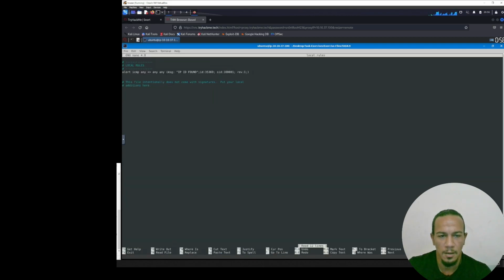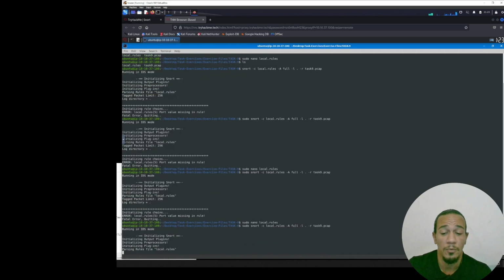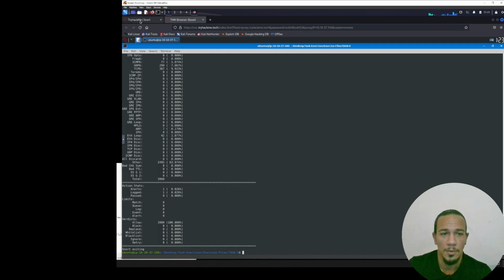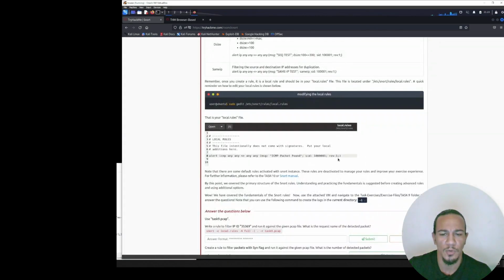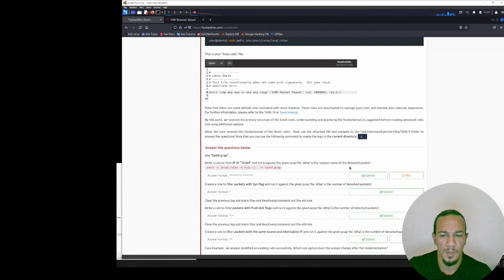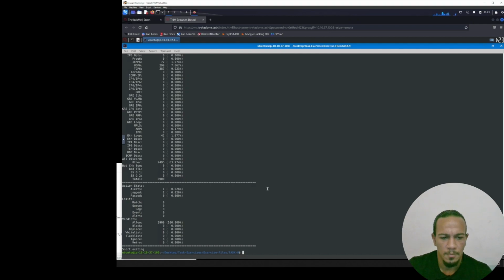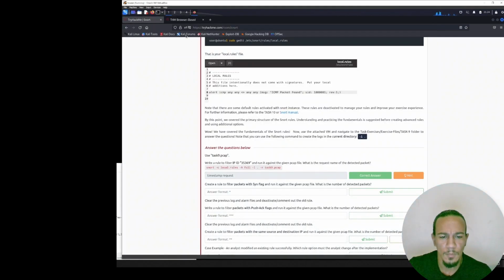Looks like we have a missing value here. Let's go ahead and check again. We'll add the second any. We will rerun the snort, and then we're able to initialize and analyze some traffic. It's asking us what is the request name of the detected packet. Answer is going to be timestamp. Timestamp request.